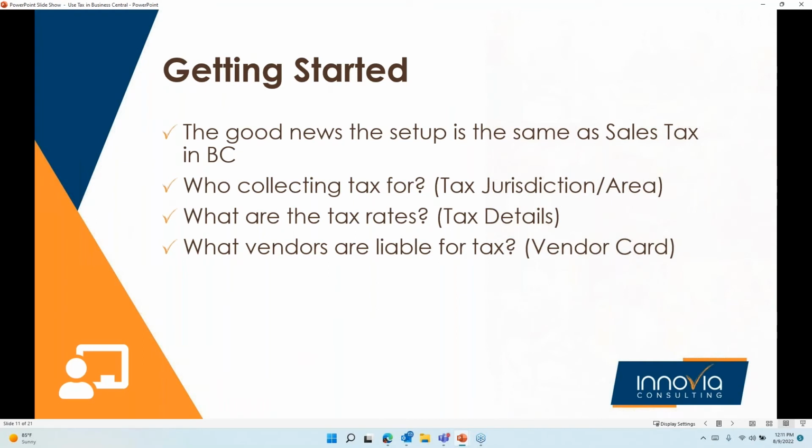But the good news is if you've ever set up sales tax in BC using the BC or NAV functionality, it's about the same in both programs. But it's only in NAV 2016 and later that they have use tax. So if you're still on like 2013, you can't set up use tax in it. But if you're on 2016, I believe it is, and later, you can set this up. All the screens are the exact same, and it is the same setup and process flow as sales tax.